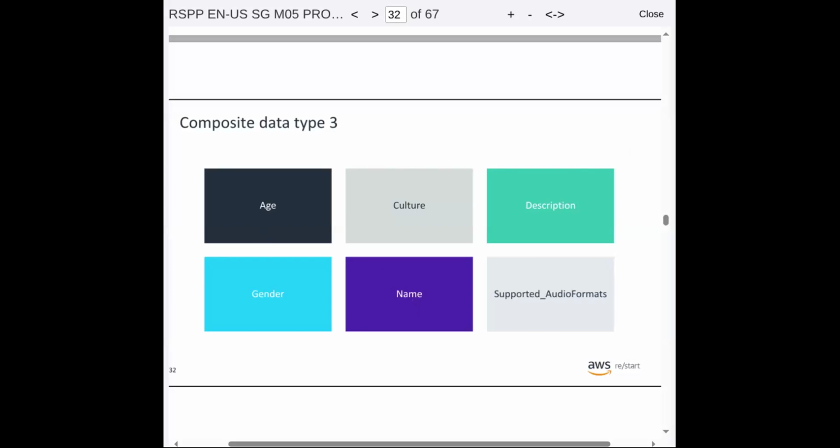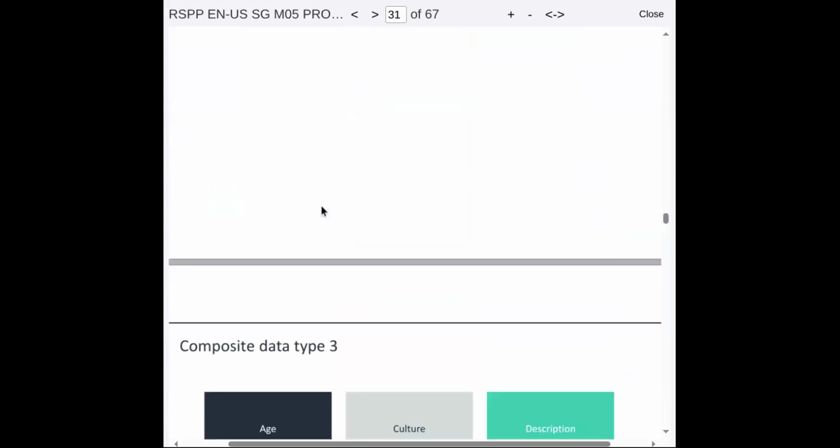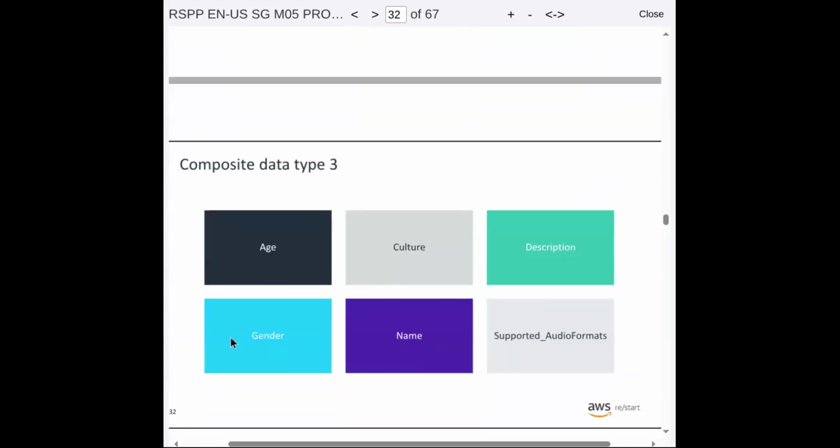For example, like here we can have, I think it's Habakkuk who told us, for an international student. So we can maybe have a name for the student.